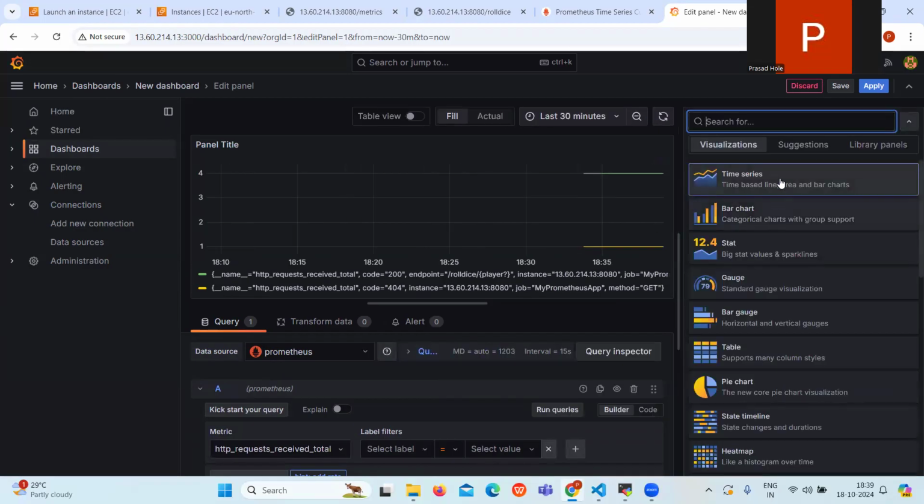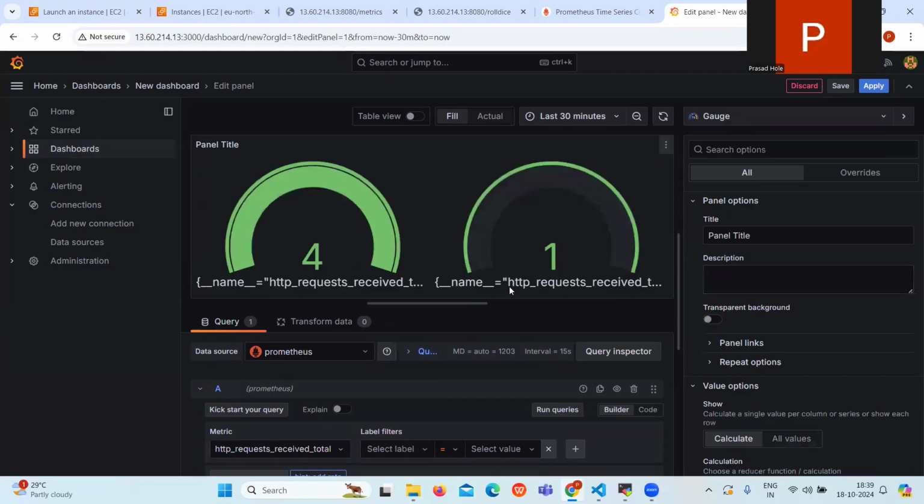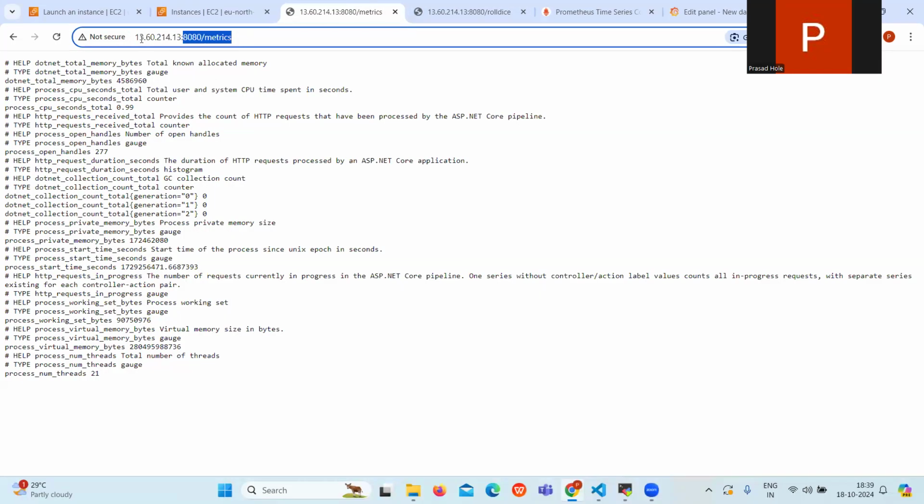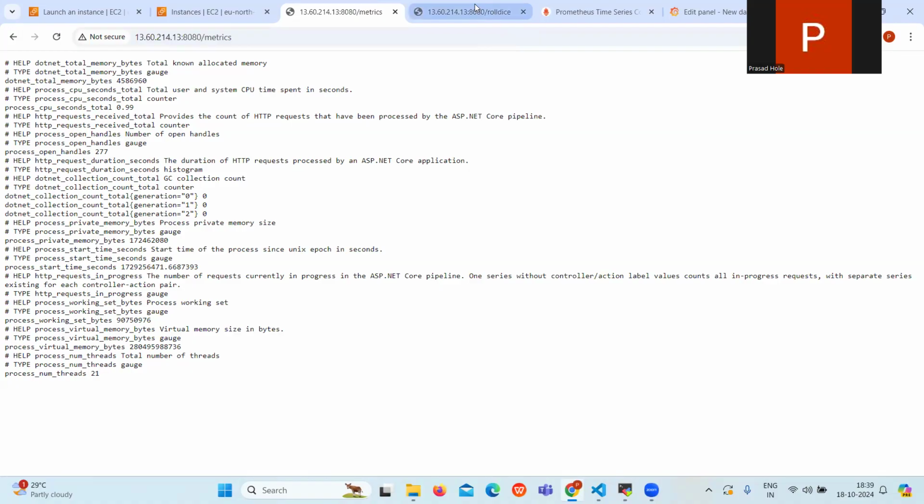So let's view it in the graph visualization. So as you can see, it's showing. So we have hit the roll dice app 4 times. You remember that we refreshed the page. So it's showing the HTTP request count 4 for the roll dice application and 1 for our .NET application.